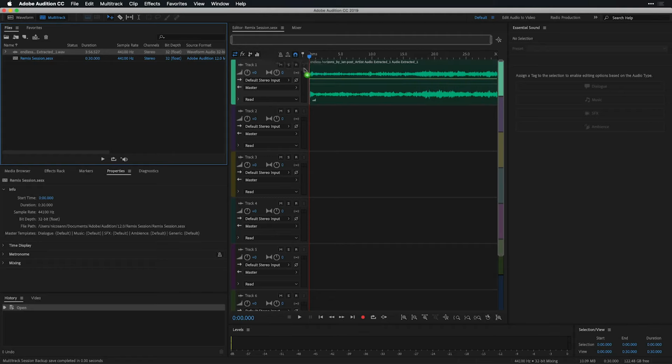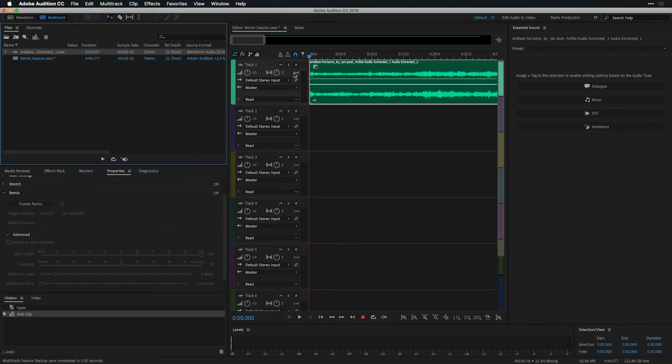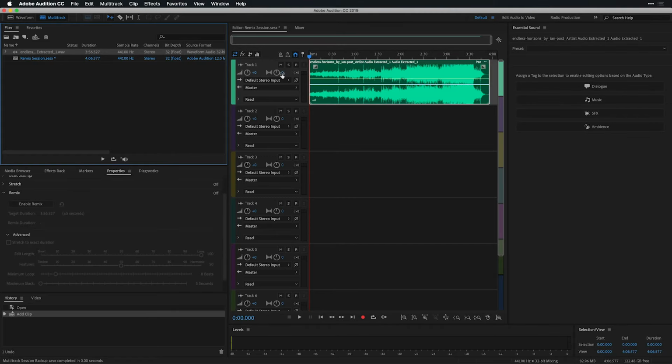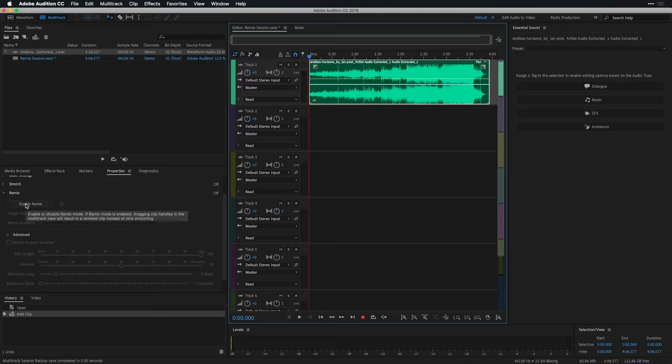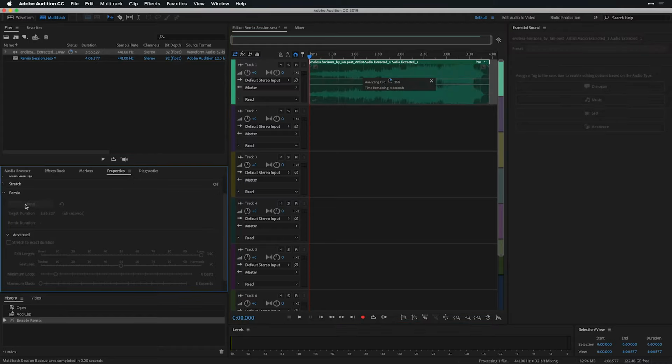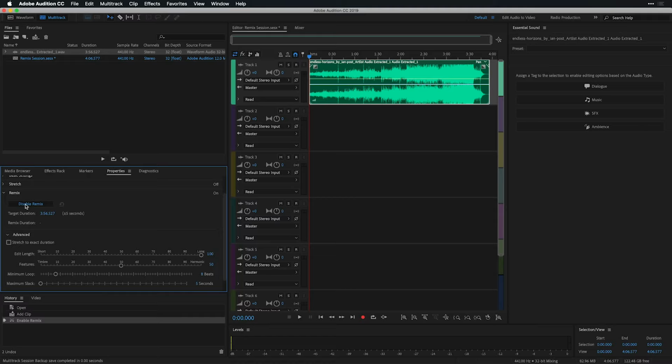I'll grab that music clip, drag it onto track 1, and then press the backslash key just to fit it into the window. Once this is set up, my audio is selected. If I go down to the Properties panel, there is this option available to enable remix. Adobe Audition is going to get really busy analyzing my clip and try to figure out moments within that song again to remix. Now it's just a question of entering a target duration.